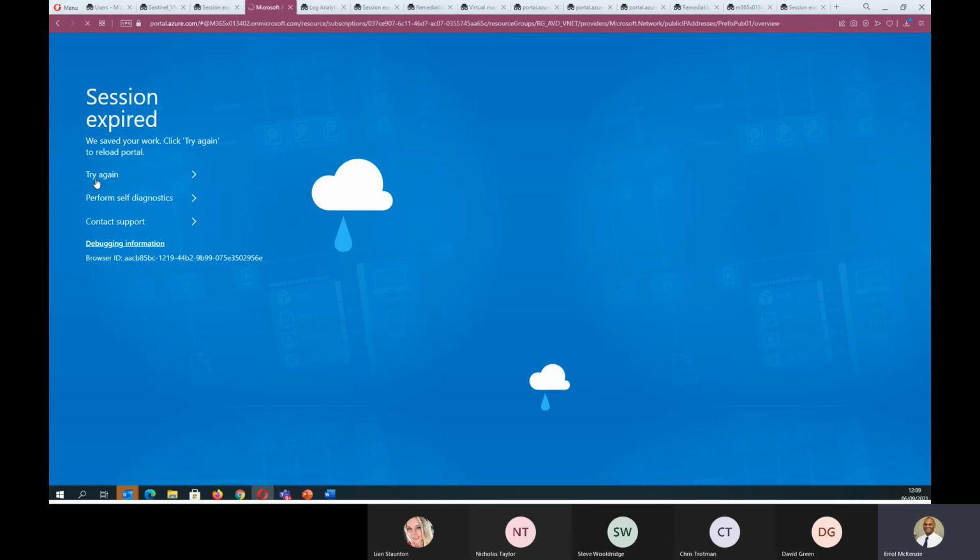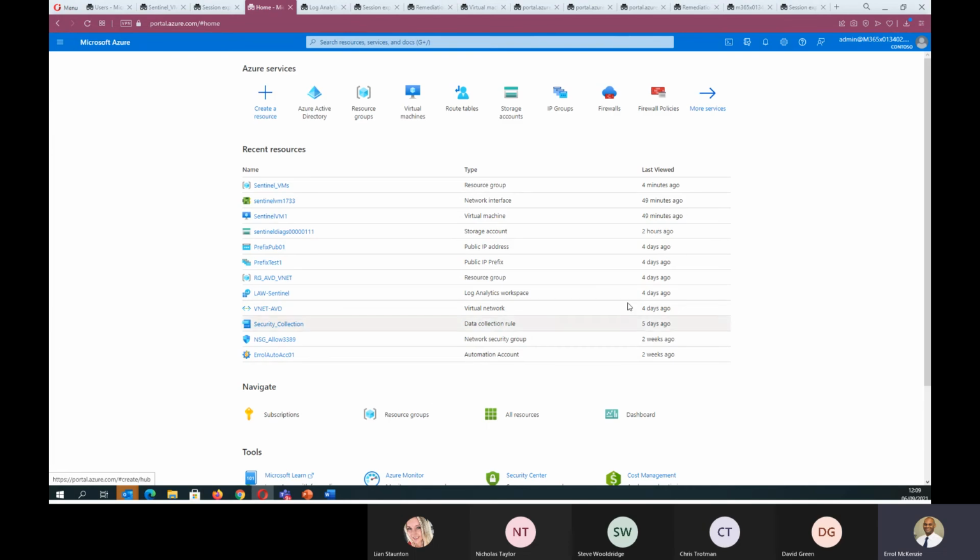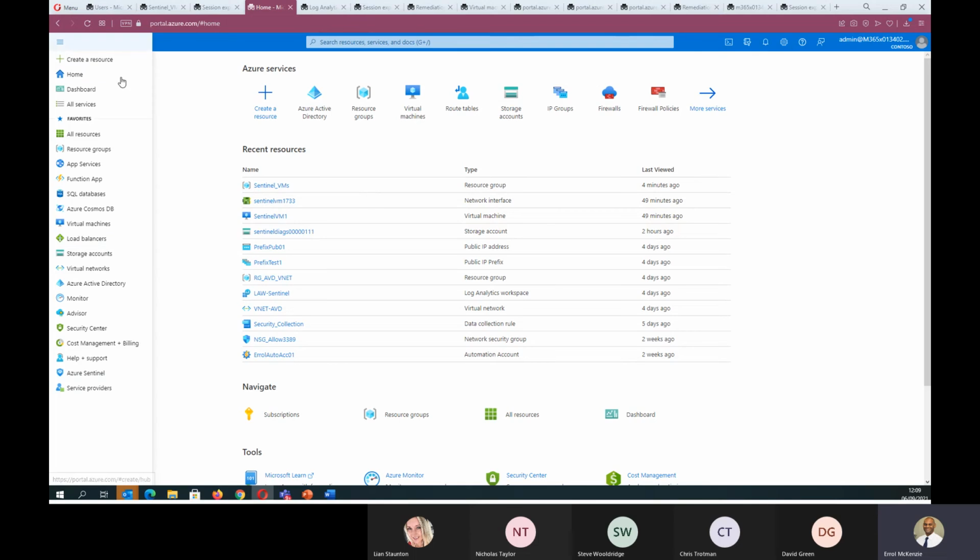So from the Azure portal, if I go to the home page, this is what you should see when you log in, something similar to this. Obviously, this is my lab environment. On the left-hand side, you've got your shortcuts. You'll just have the default ones that you get, but you can add and remove stuff from here. You can reorganize them as you want, depending on what you use.